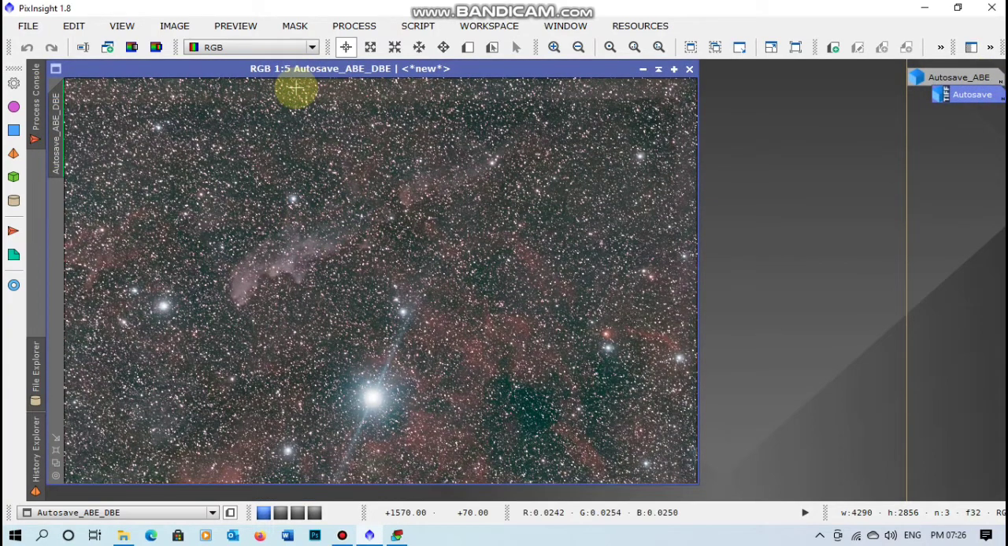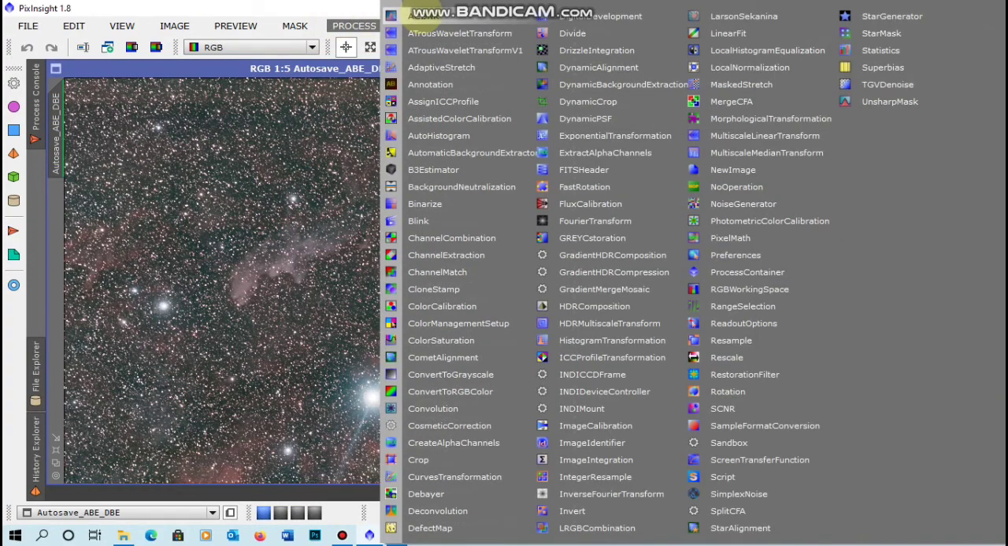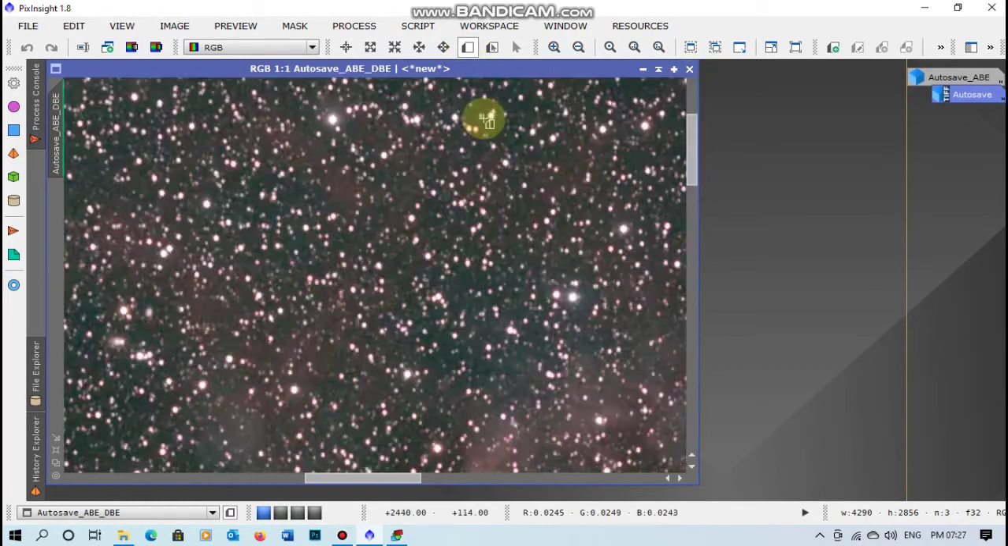Now, the next step that we're going to use is the color calibration and the background neutralization. For that, you have to generate a few previews. So you have to click on this icon here and zoom in as much as you can, and select a portion which has no stars, so basically it has only noise. For example, this portion looks good. So drag your mouse and create a rectangle.